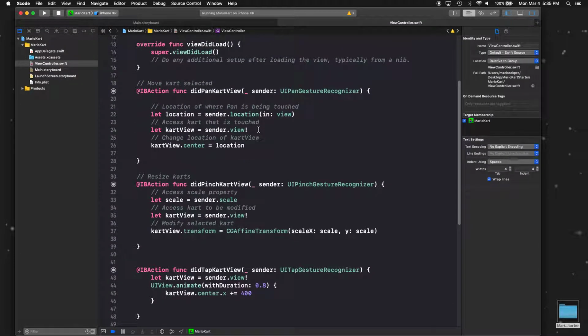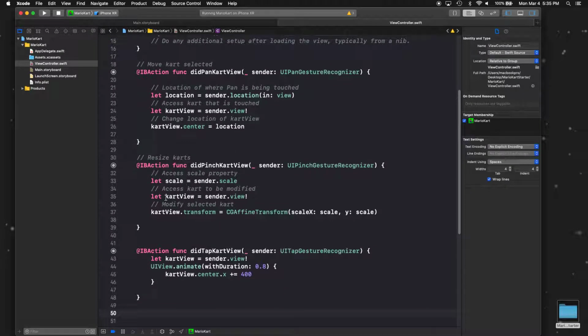I'll give you a hint for the rotation. You're going to use this method right here: cartView.transform, CGAffineTransform. You're going to find one of the options there, and you're going to notice that it's kind of obvious.